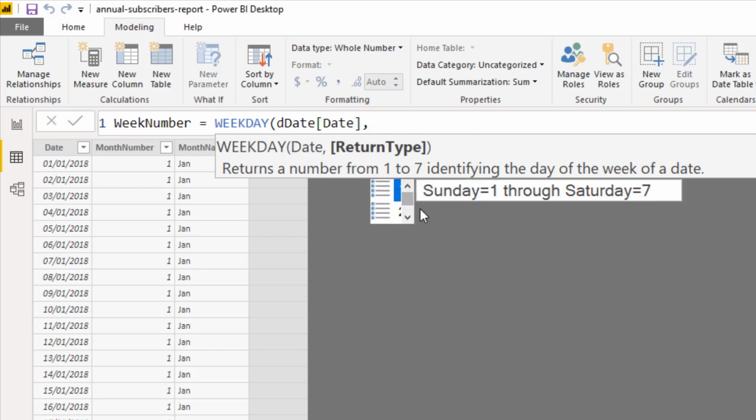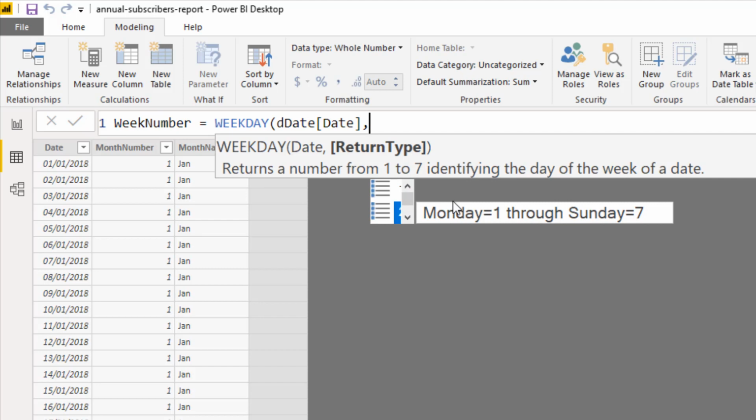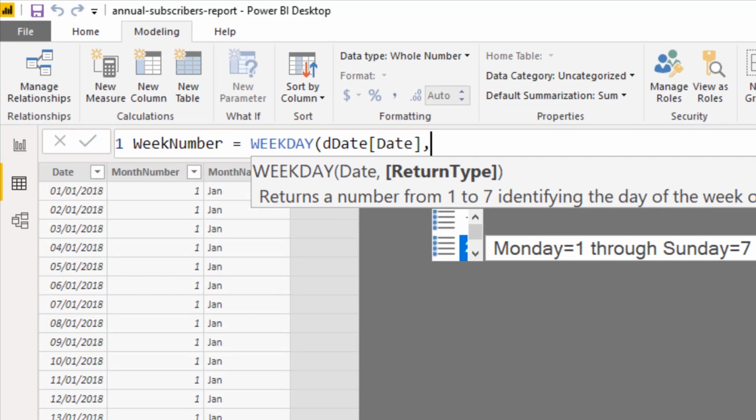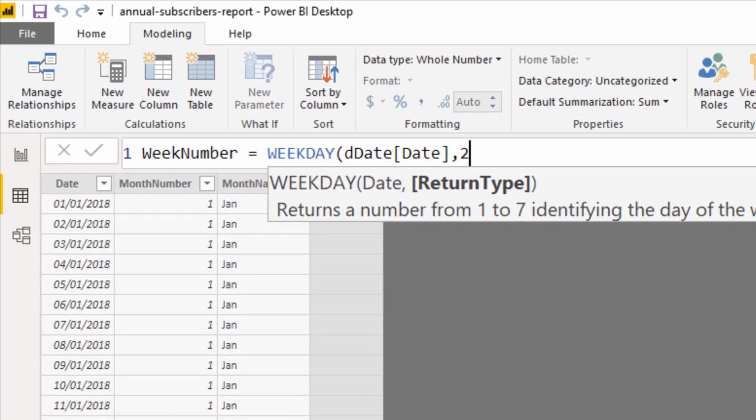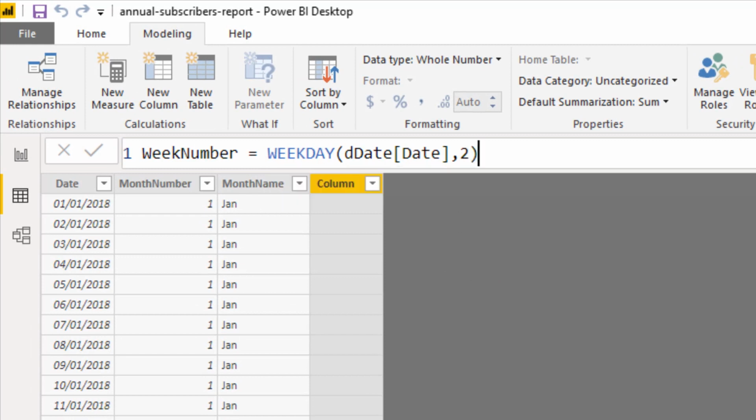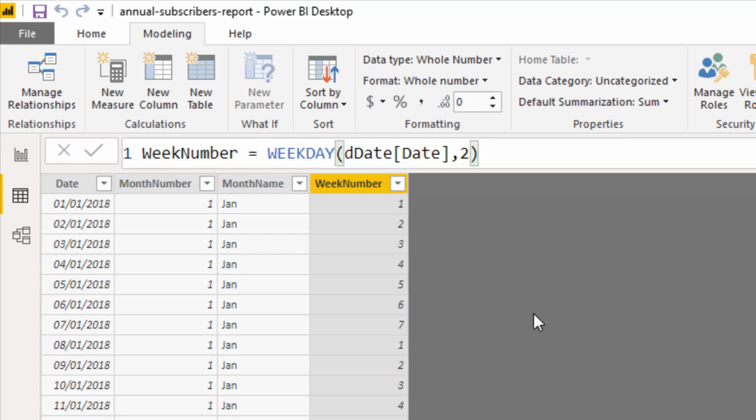Can I resize that? Doesn't look like I can. But the options are 1 through 7 with Sunday as 1, or the second option is Monday as 1 through to Sunday as 7. And that's what I'm going to have. Mondays are 1, Sundays are 7. Let me do that. Close bracket, enter. And now I have a week number which can be used.